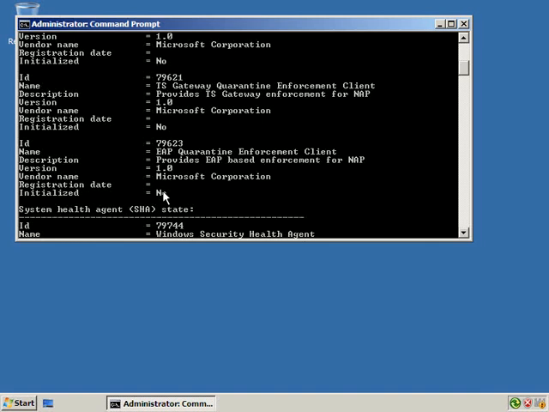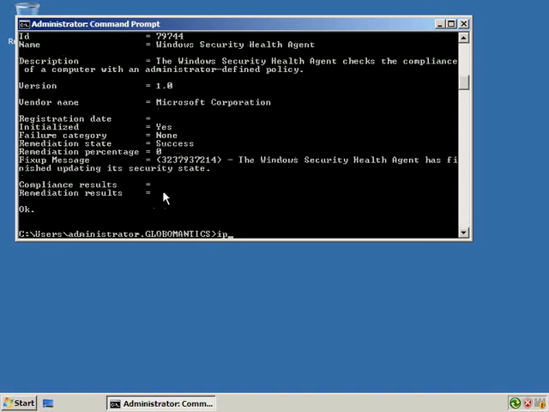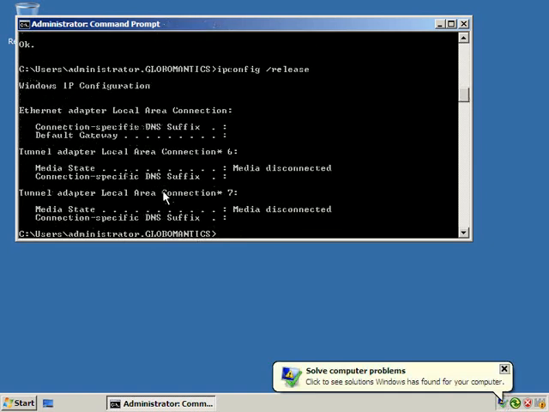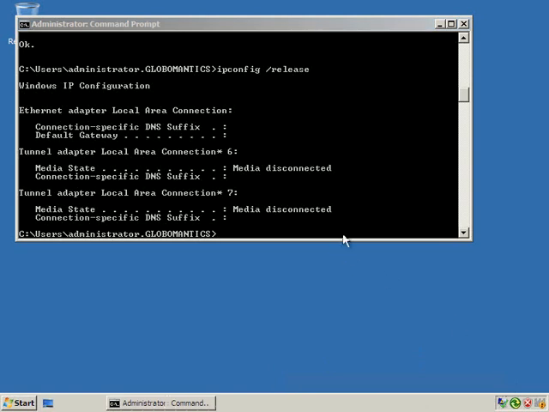So now that we've done that, I'm going to type in ipconfig /release to make sure that if it had an IP address before, that IP address is gone. I don't know why I'm being asked to solve computer problems, but it has nothing to do with this, so I'm just going to close that window. And now I'm going to put in ipconfig /renew to ask for a new IP address.